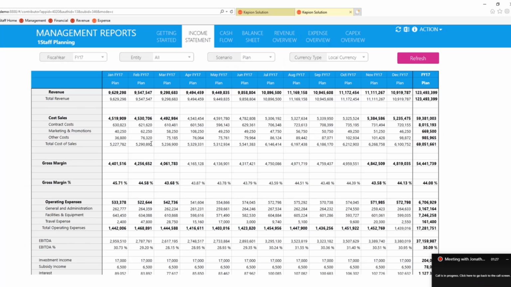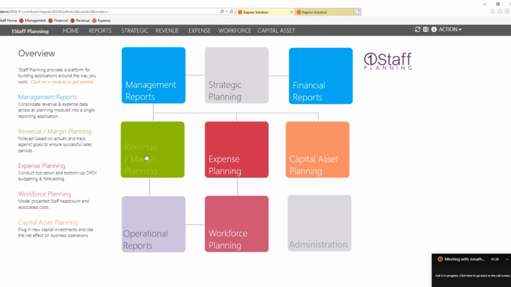And look, I can drill and do different things in this income statement. I can show that at another point. But there's a typical management report. I can slice and dice this, I can drill down. I'm now going to go back here and go to my revenue and margin planning.